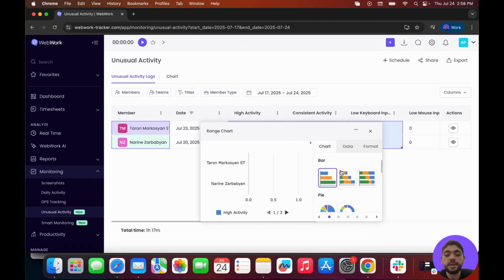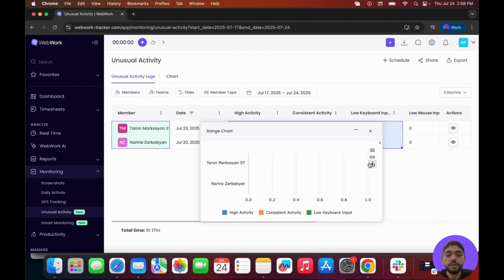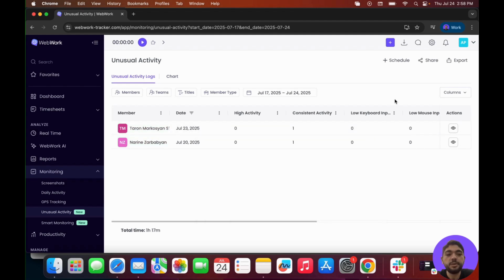In the right section here, you can edit the chart. So for example, the chart type, the data, the format. And if you want to download the chart, you can simply click on the chart and press download chart. Now if you want to export this data, you can go to the top right corner and click export. Here you can export as a CSV, Excel, or PDF file, or you can simply click share.